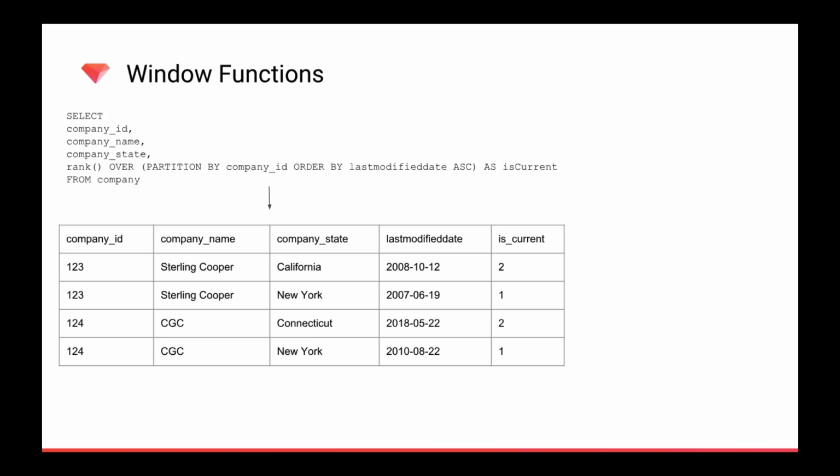And if we changed the ordering specification, obviously the ordering, no surprise, is reversed there. But we don't actually want ones and twos in our is current column. We want a 1 attached to the most recent record for a company and a 0 attached to everything else. So we can actually do this without much trouble by adding a case when statement. And that should put a 1 in the most current record for each company and a 0 in everything else.